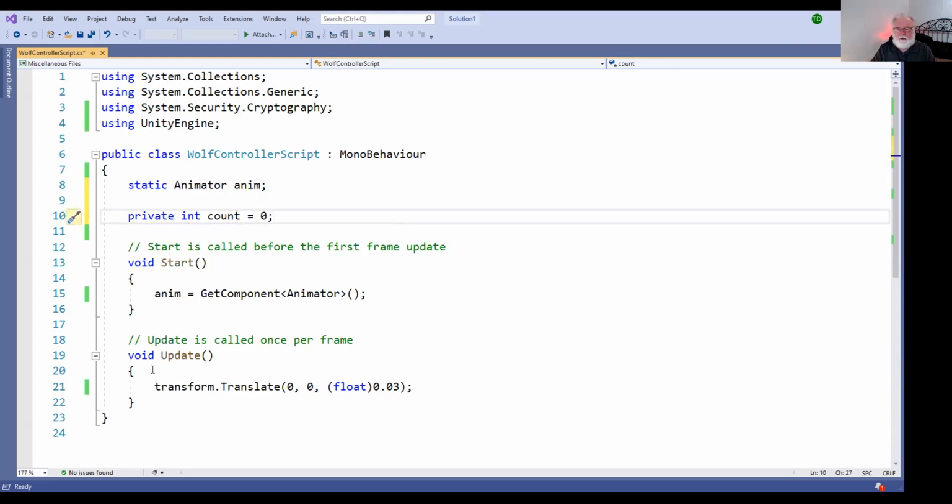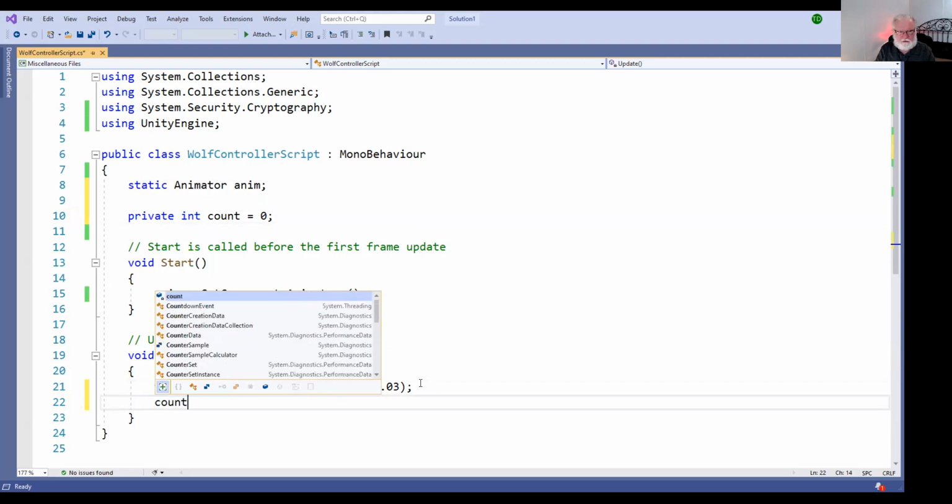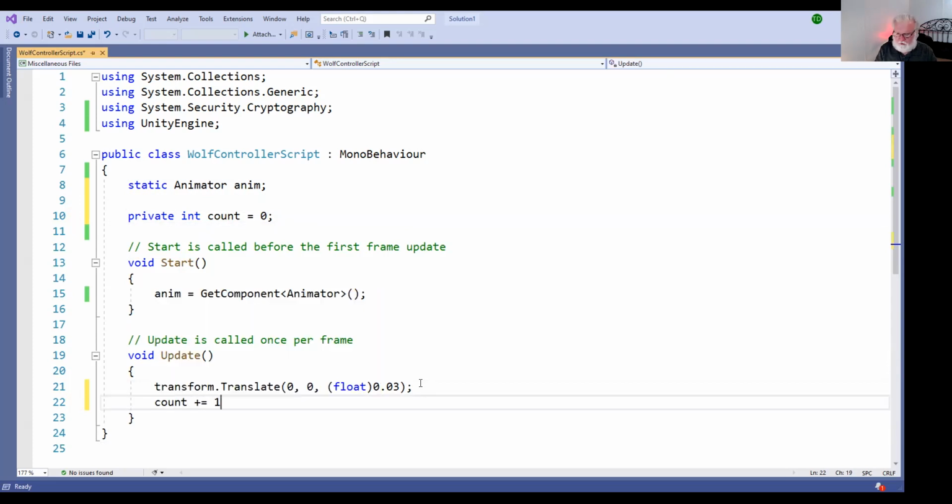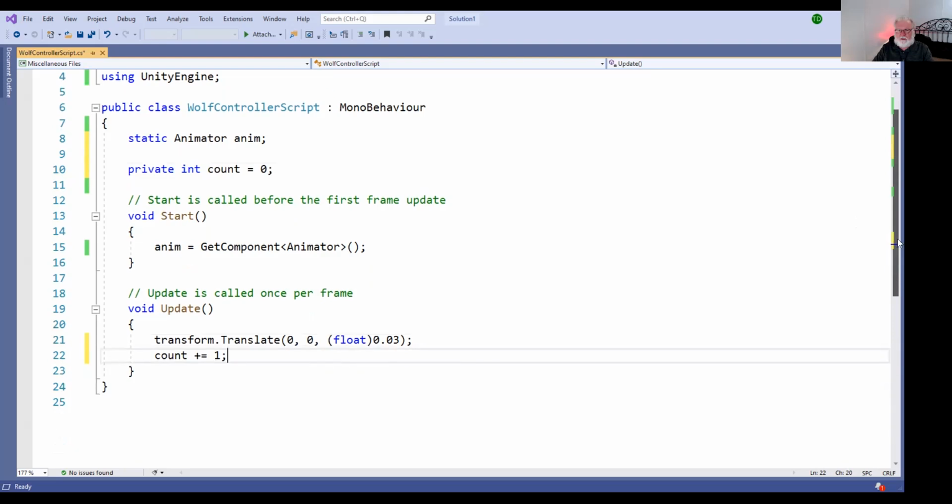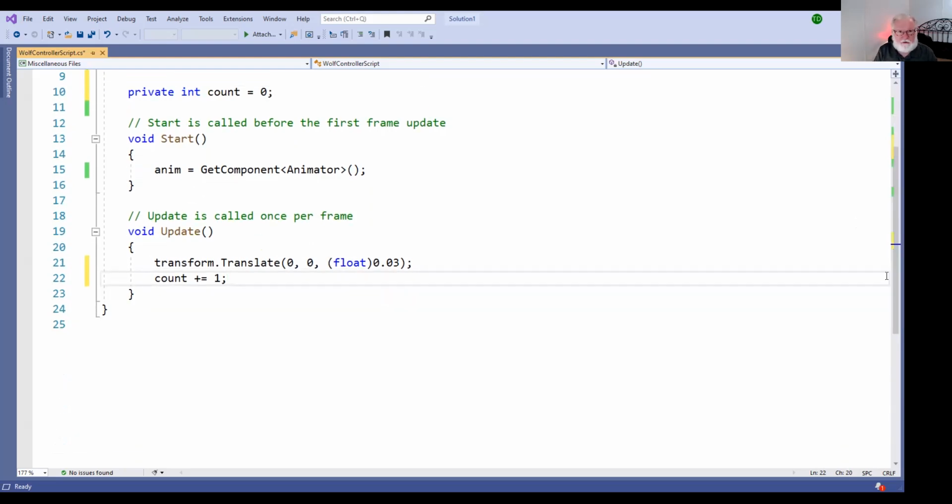Okay, now then, whenever I come in to this and I move the wolf a little bit, let's count the movement. Okay, so I'm just going to say count plus equal 1. So my counter goes up by 1 every time the wolf makes a movement. All right. So now then what can I do with that? Well, after the wolf has gone so many counts, he'll be at the far corner and we need to rotate him 90 degrees and let him go.